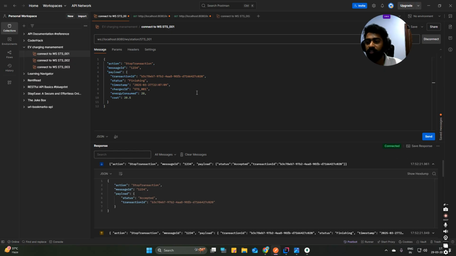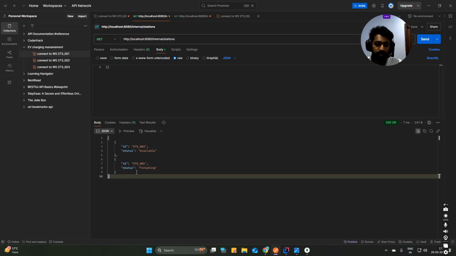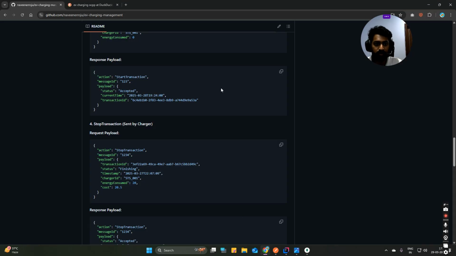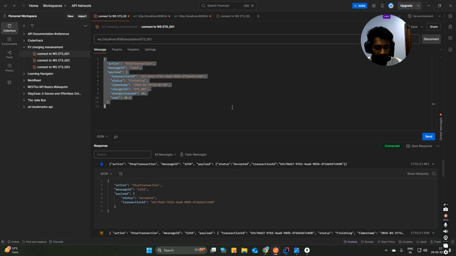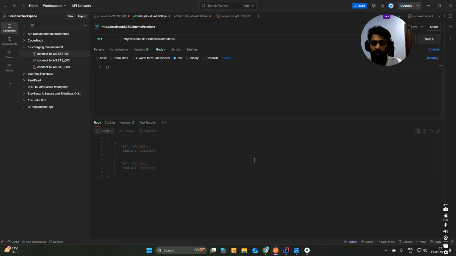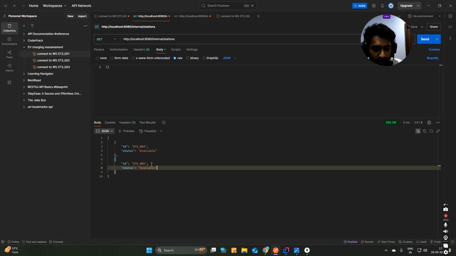Now let's see, we have one more REST API, which is for the stations. You can see STS001 is currently in finishing because we updated the finishing state, but if we send a heartbeat, it will be back to available. The heartbeat is accepted, and now if we get it, it's available. STS002 is still available.